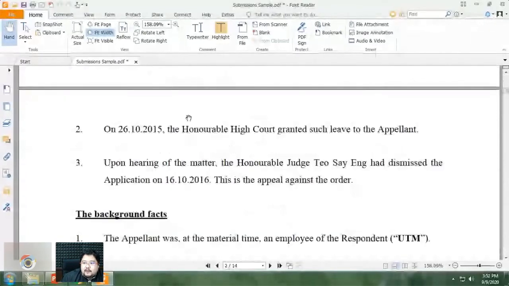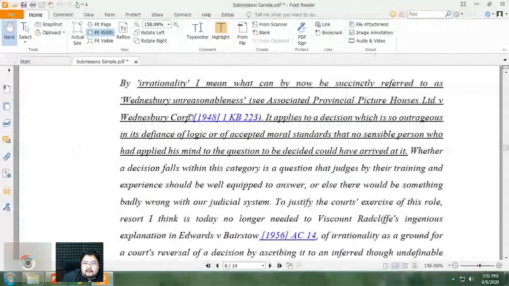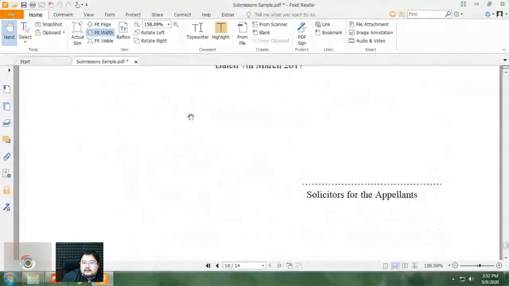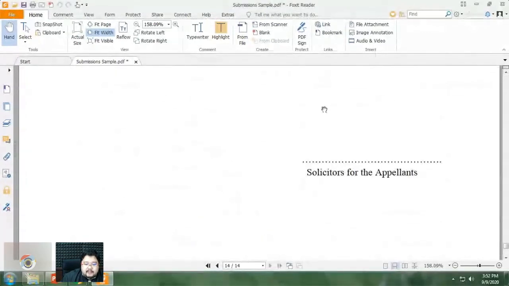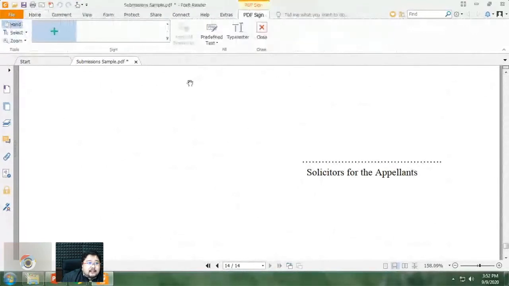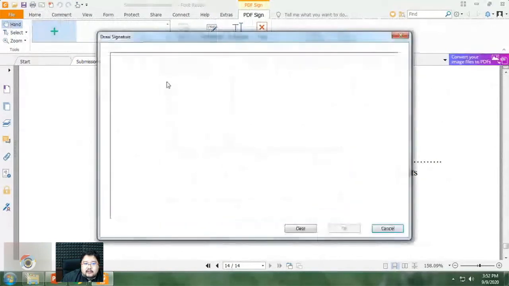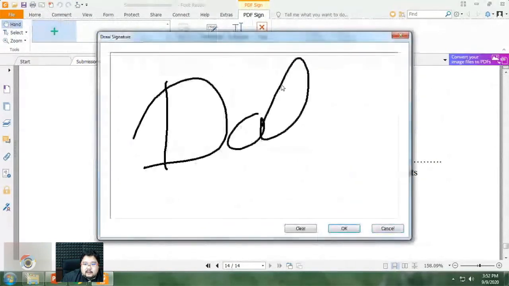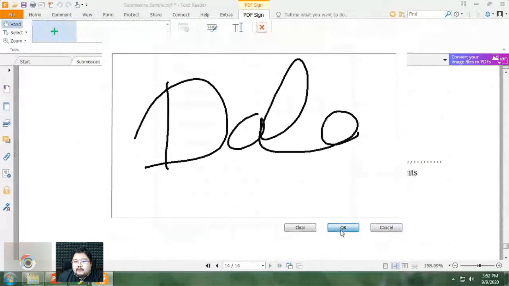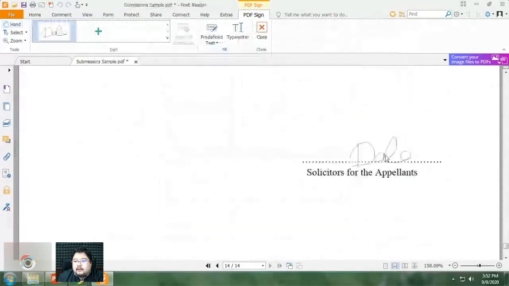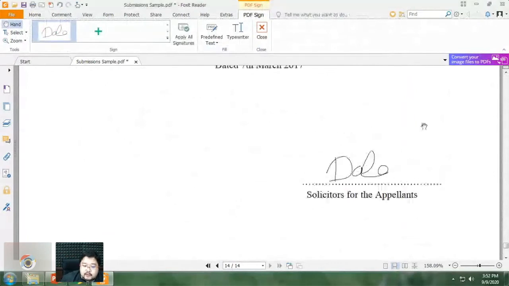No. First, you probably want to sign it. So there's no signature. So with this particular application, you can sign it electronically. Create a signature, draw a signature. All right, I'm Dale. This is legal. All right. Okay. Save. There you go. That's my signature. That's the first step. That's not the coolest thing.